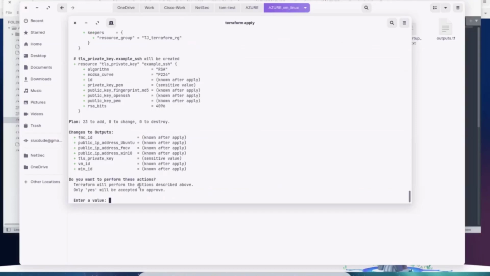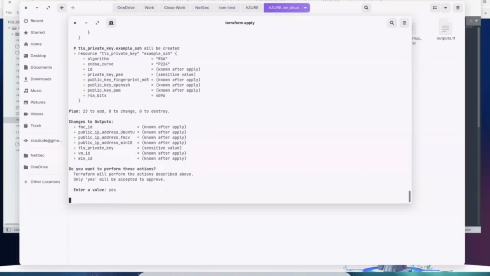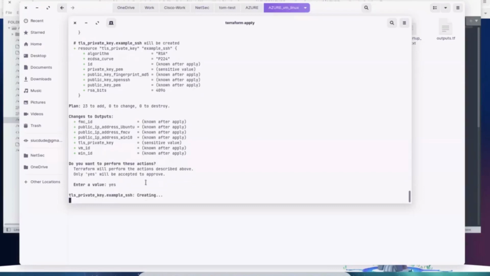Now, if you type in anything other than yes, it will basically default back out and say, okay, you didn't type in yes. So if you keep hitting enter, most likely it's not going to work. So we're going to hit yes. And now you can see it's going to start executing this code.